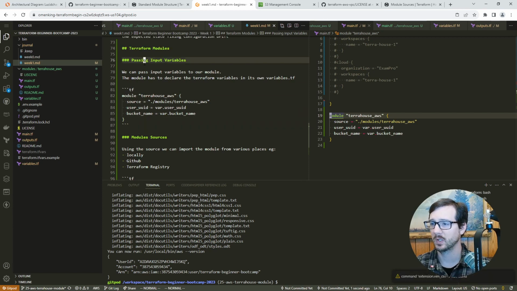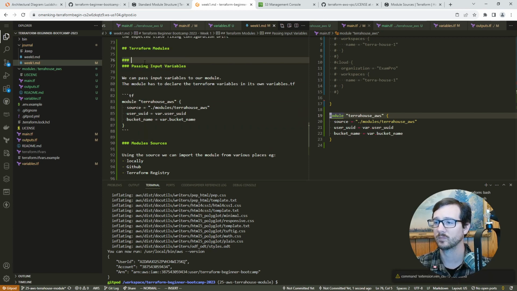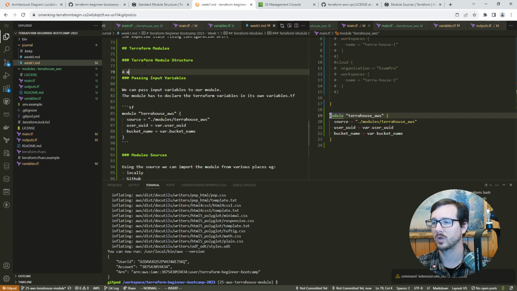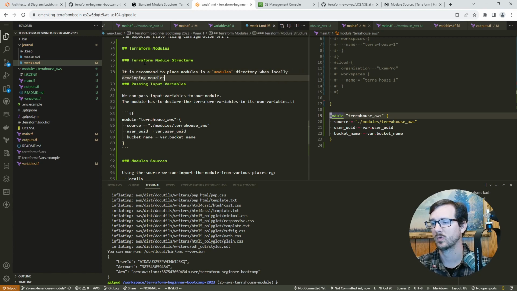So those are two things we learned. Another thing is Terraform module structure. A module should at least contain, or it is recommended to place modules in a modules directory when locally developing modules. But you can name it whatever you like. So that's not like a hard rule.